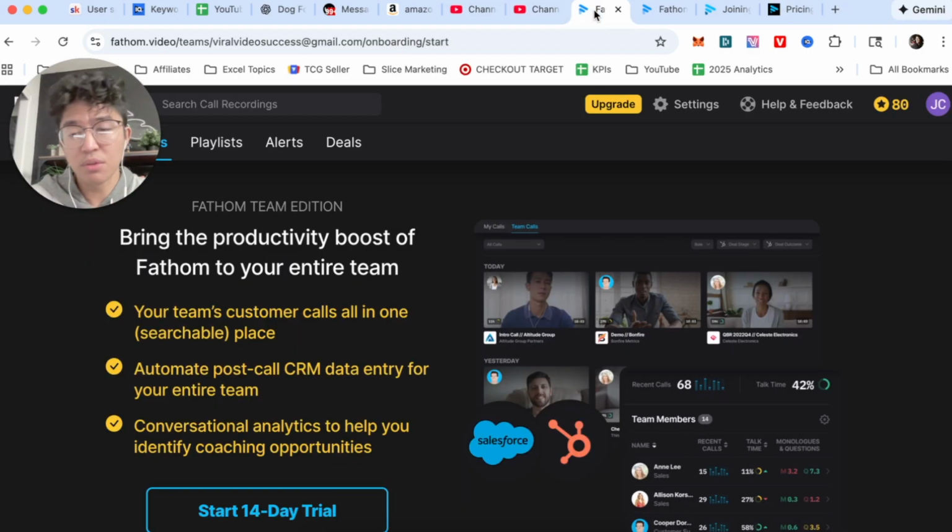So essentially, in order to invite someone to your Fathom team, you will need to upgrade, and there is a 14-day free trial, but I essentially learned that myself, and that's how I found out. But that right there, guys, is the best and easiest way that I know of to actually go ahead and add team members to your Fathom Video.